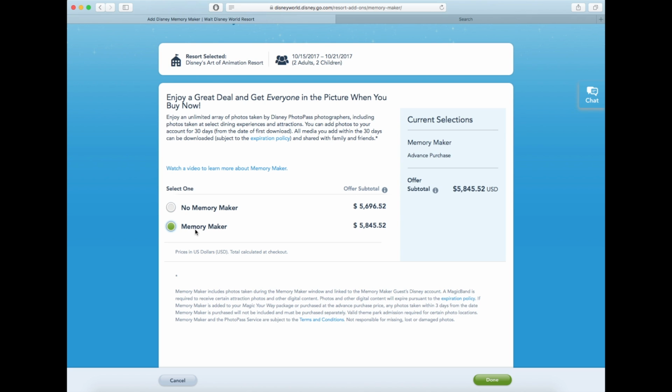So for example, if you have Memory Maker and you walk into Magic Kingdom, a PhotoPass photographer takes a photo of you and your family in front of the castle, and then you scan your Magic Band, then you can log into your My Disney Experience app and you immediately have that photo, no watermark. You don't have to purchase it because you've already bought Memory Maker and it's included in Memory Maker. So you could go ahead and post that to Facebook or Instagram, or you could just have it, whatever works for you.